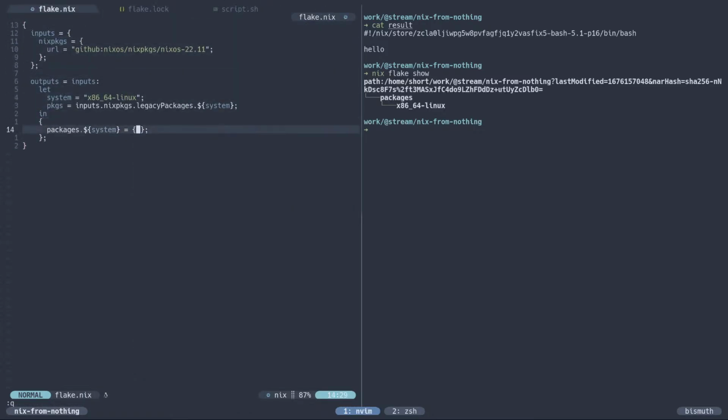Instead, what we're going to start working with are dev shells, which are structured the exact same way. So just like packages, we have a dev shells attribute set that has a property for each system we support. And then that system has its own set of packages.